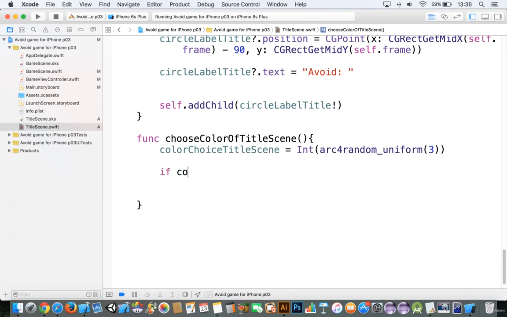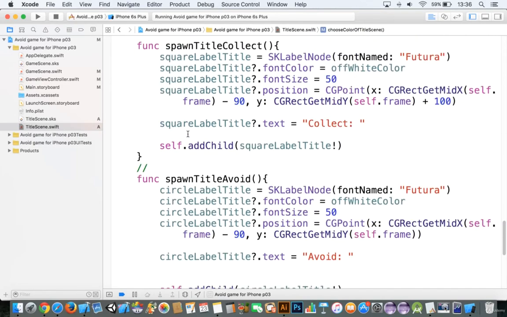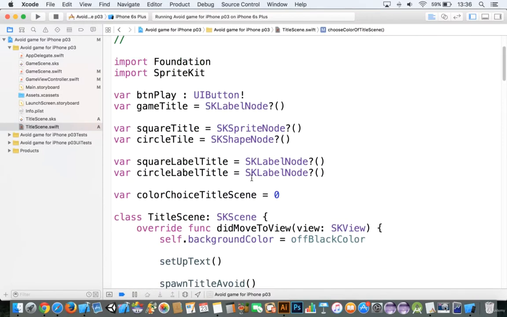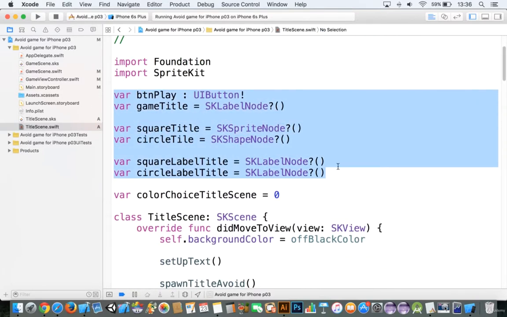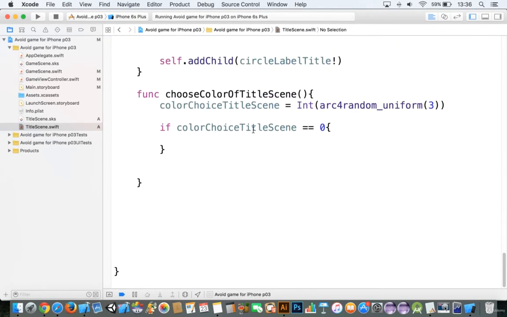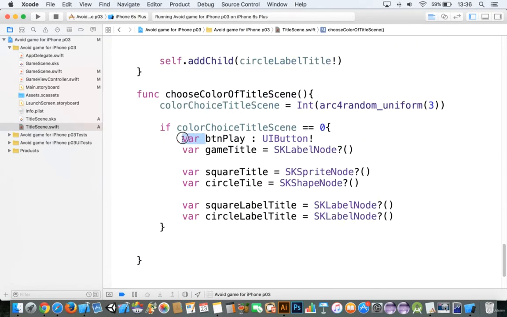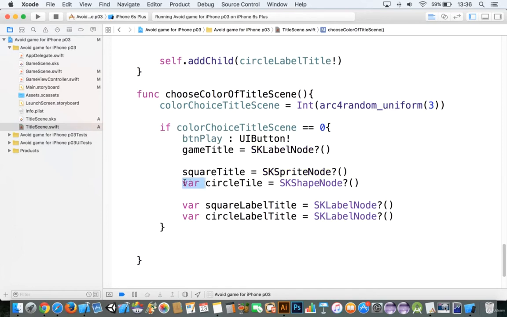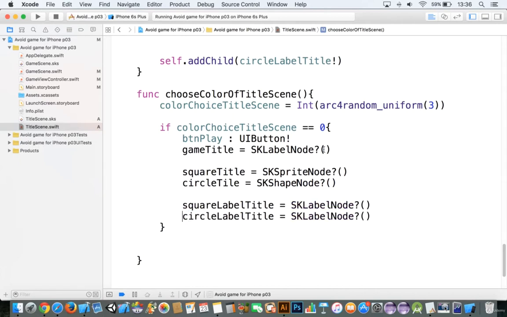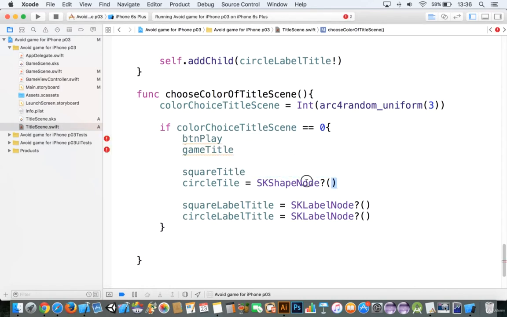So we'll say if color choice title scene is equal to 0, then we're going to set all of these objects here. Every single one of these, we're going to set the color. So I'm going to copy this, paste it, and use that method where I just delete the variable here. Some people like to do this, some people do not. I personally think it's awesome. And as you can see here, it does kind of save everything.